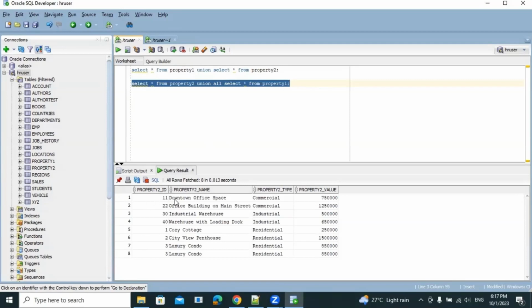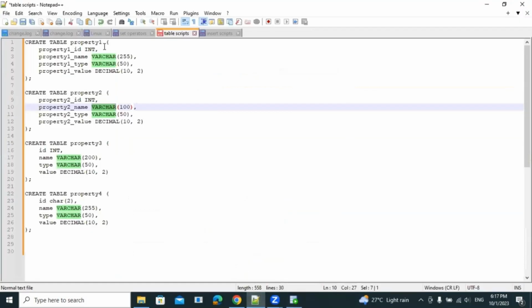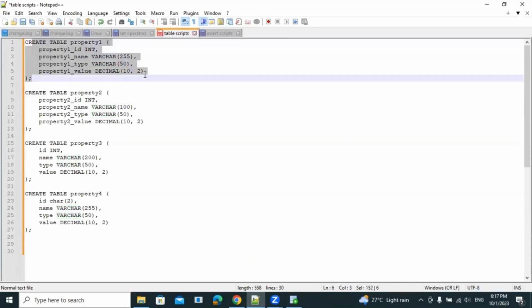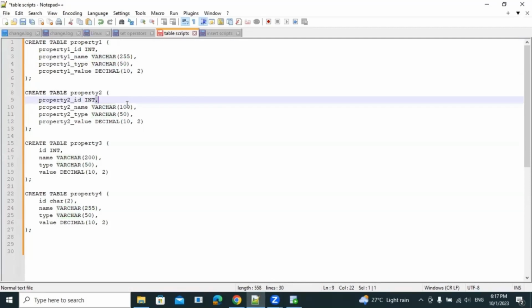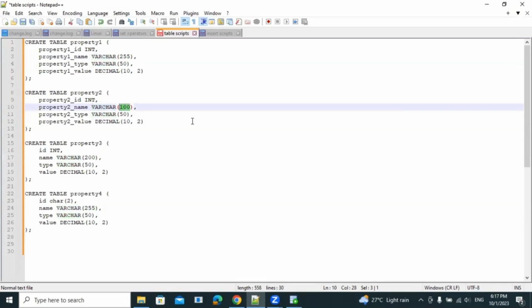See, property 2 ID, property 2 name, property 2 type, because it takes only the first table's columns and data type. So you always have to make sure that table 1 has the maximum size. This size should be larger than this, because smaller values can fit into larger values, but larger values cannot fit into 100. Means 255 character length cannot fit into 100 characters, right? So if your string is 255 characters and you are trying to insert it into 100, it will not work.